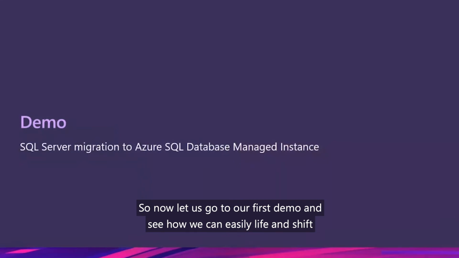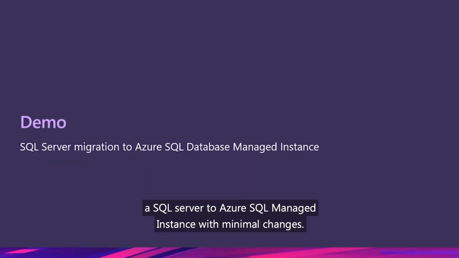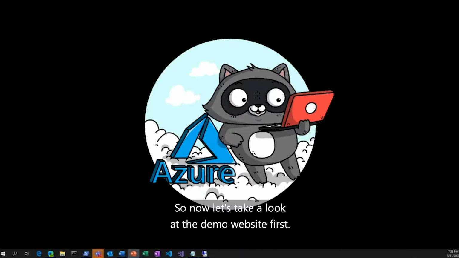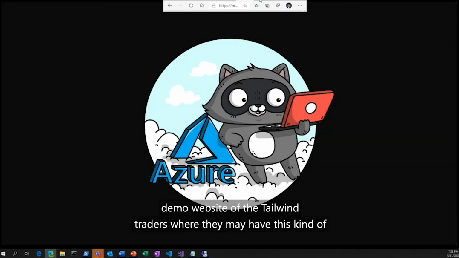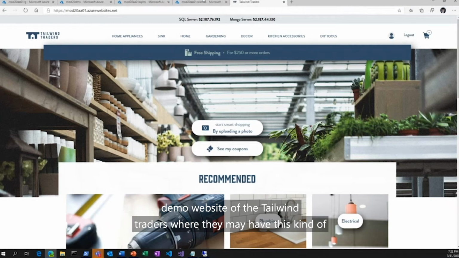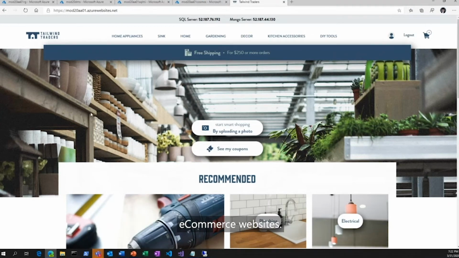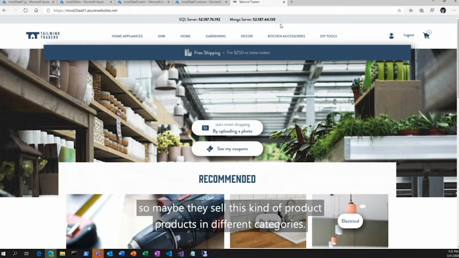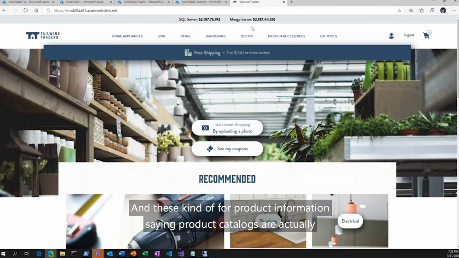So now let us go to our first demo and see how we can easily lift and shift a SQL Server to Azure SQL Managed Instance with minimal changes. So now let us take a look at the demo website first. So here we see that this is the demo website of the Tailwind Traders, where they may have this kind of e-commerce website. So if you take a look at different products that they have, maybe they sell this kind of products in different categories.